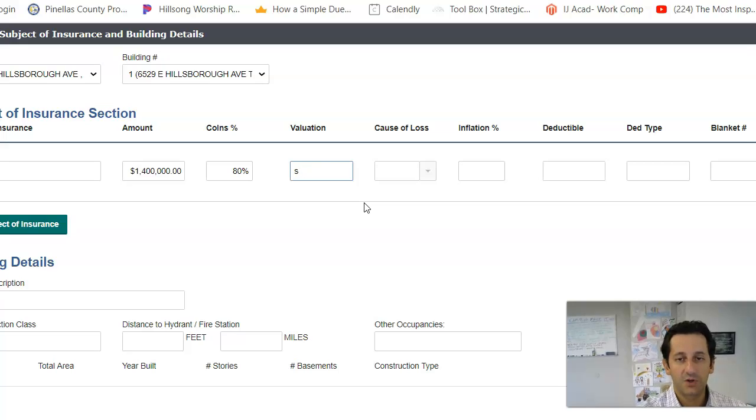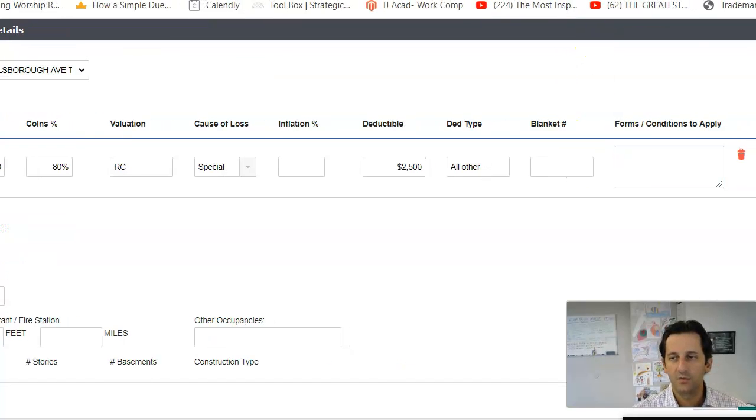The valuation is always replacement cost. Now you can actually put RC short for that. That means we want it brand new. We don't want it depreciated. The cause of loss is always going to be special. That's the best form there is. Deductibles, I would typically put for this $2,500. We'll put here all other. Forms and conditions off to the side. Normally we would want wind, so I'll put wind 5%.